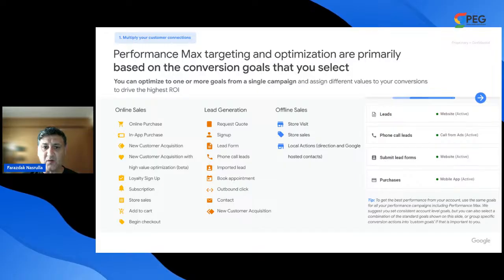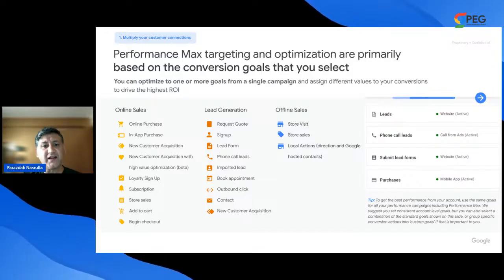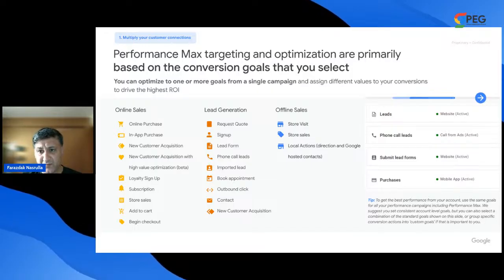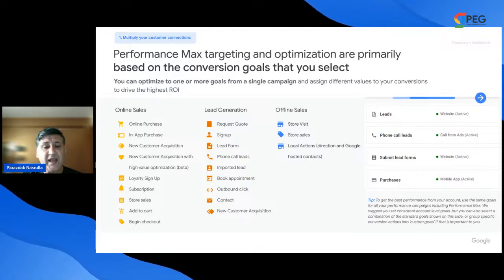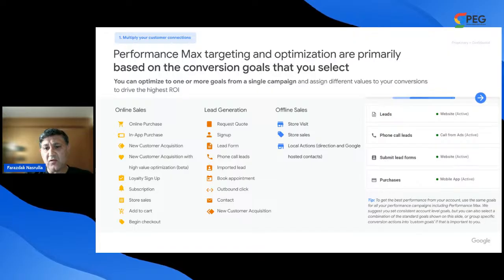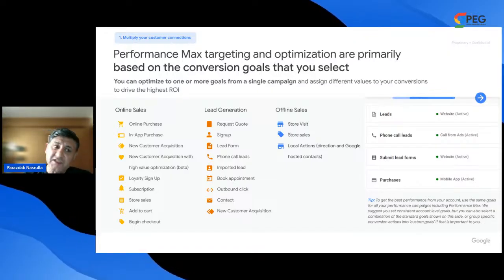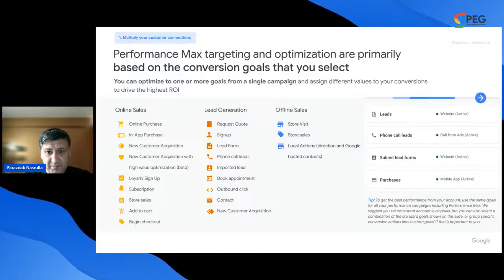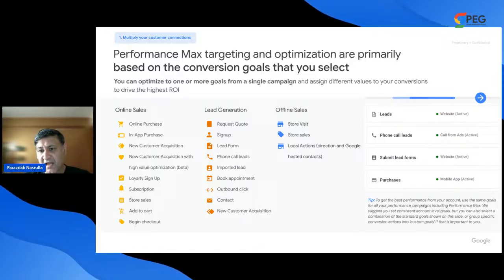You can optimize to one or more goals from a single campaign and assign different values to your conversions to drive the highest ROI. The flexibility allows you to track and optimize various stages of the customer journey simultaneously, with the AI prioritizing the actions that are most valuable to your business. Now, for businesses focused on online sales, you can select goals like online purchase, in-app purchase, new customer acquisition, loyalty sign-up, subscription, store sales, add to cart, and begin checkout.